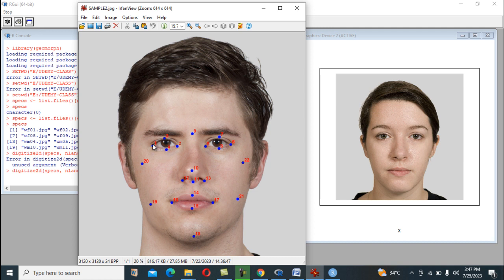So now this is one, then 2, 3, 4, 5, 6, 7, 8, 9, 10, 11, that is subnasale, then 12, 13, 14, 15, 16, 17, 18, 19, 20, 21, 22. This is how it has to be on each face of the subject. If at any time you miss them, then you have a problem, and you have to do that particular subject afresh.